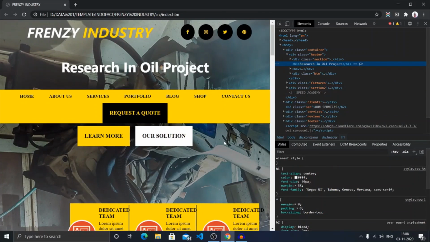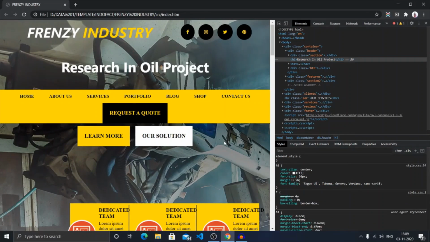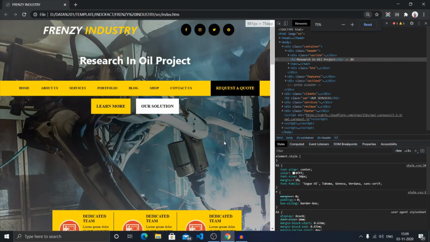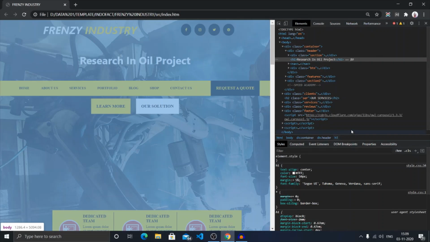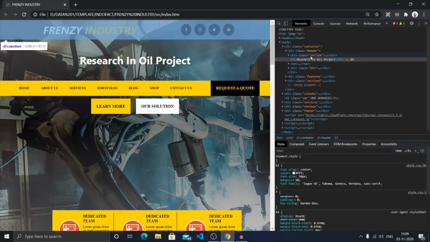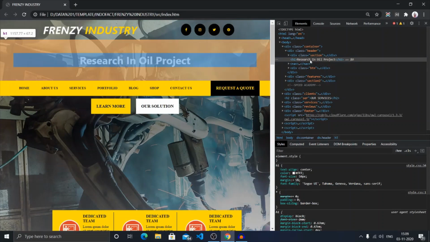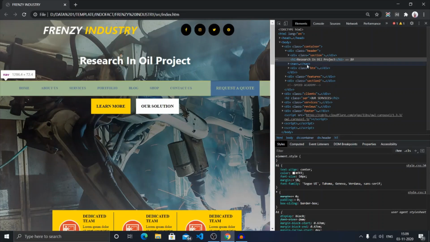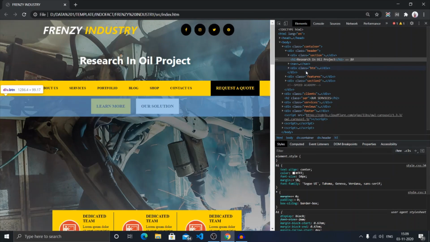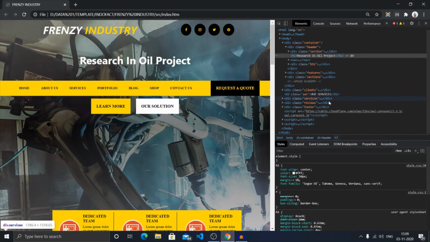Okay, wait for a second, guys. Let me just, sorry, not this. Okay, fine. Right. So now what I want to show you is that these are the elements that I have used in this browser. I have this container, header, sections, text, a nav bar, buttons. You can see a variety of elements are used over here.